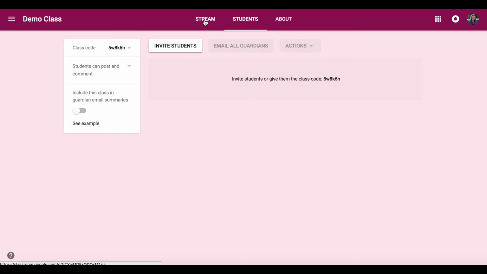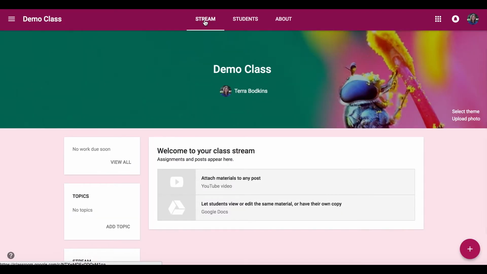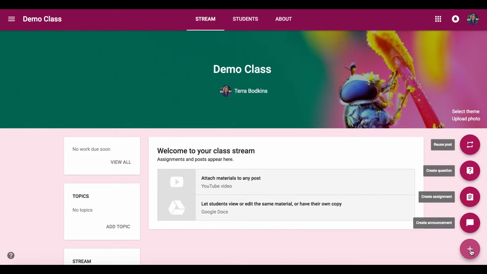The next part that you're going to look at, and this is where the bulk of the work is going to happen, is right here in the stream. Anything that you attach to the stream is going to show up right here in this middle section, and anything you need to add is going to be done from this plus sign in the bottom right-hand corner. You have an announcement, which is just that, making an announcement to students. You have an assignment, where students can turn things back into you. You can also start a discussion by creating a question within your classroom. And then you have the option to reuse a post at the top there as well.